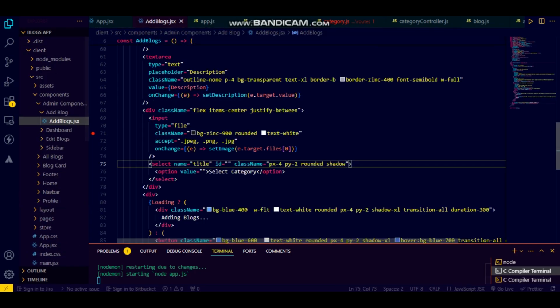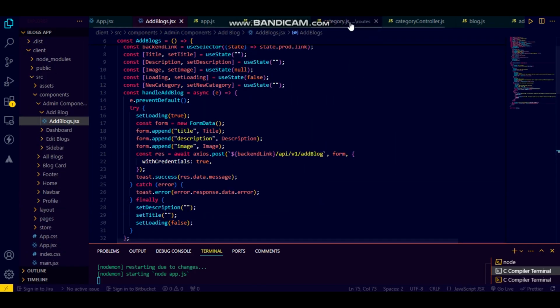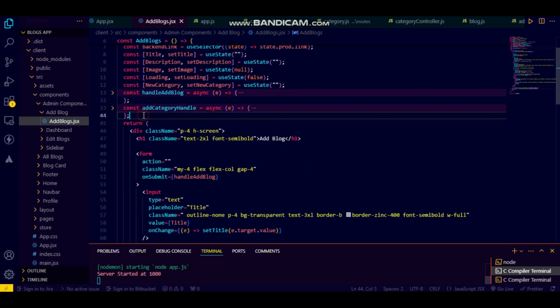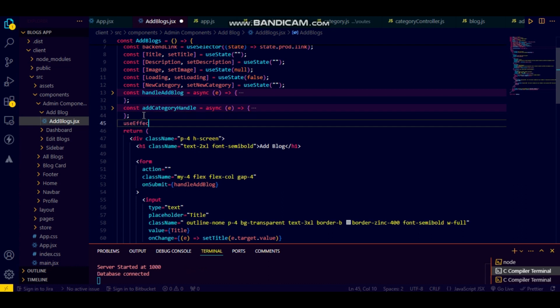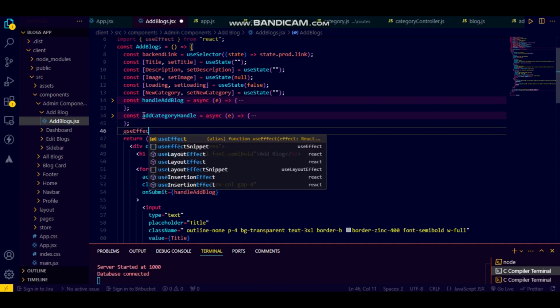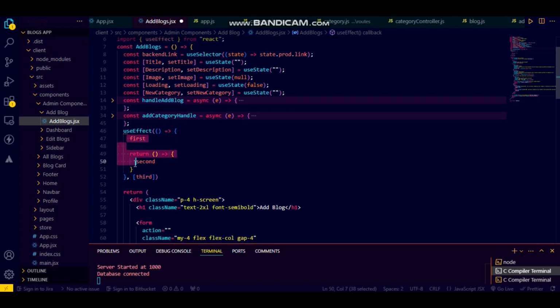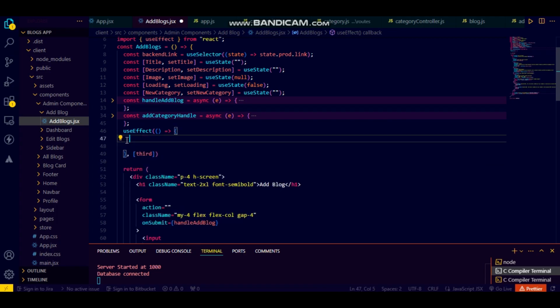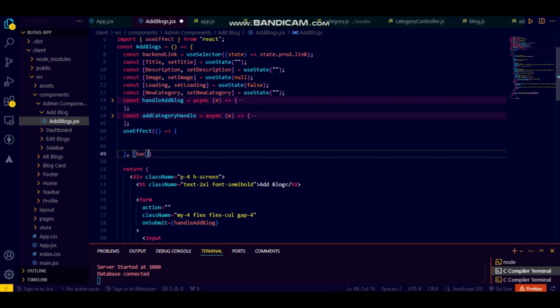In the add blogs, I want to have a useEffect so that I can fetch those details. Let me have an add blog somewhat like this. Yeah, I want to have a useEffect here. From there, I want to have a snippet, a page. Yeah, here it is. Remove all the things. Somewhat like this. Have a backend link here. Okay, backend link. Yeah, that's it.